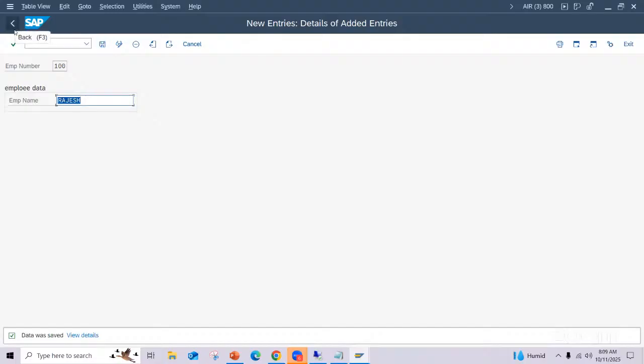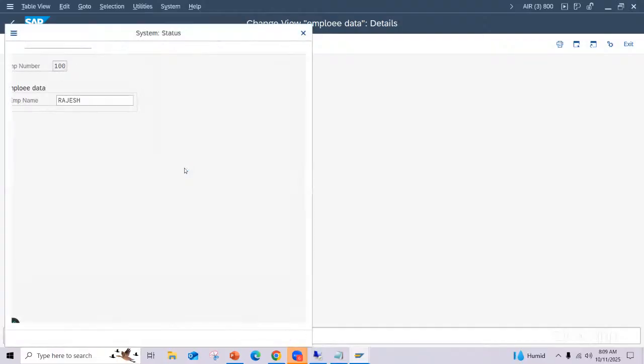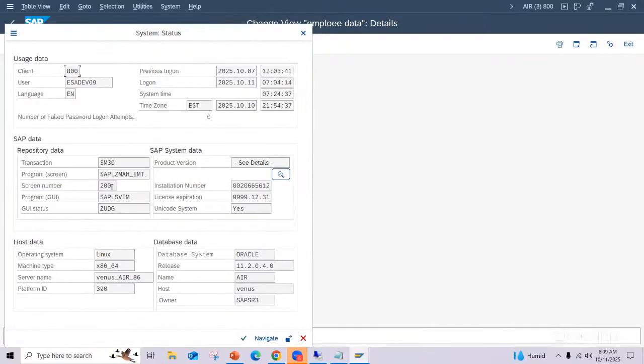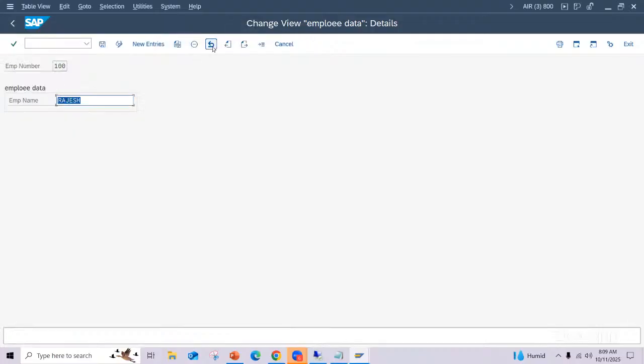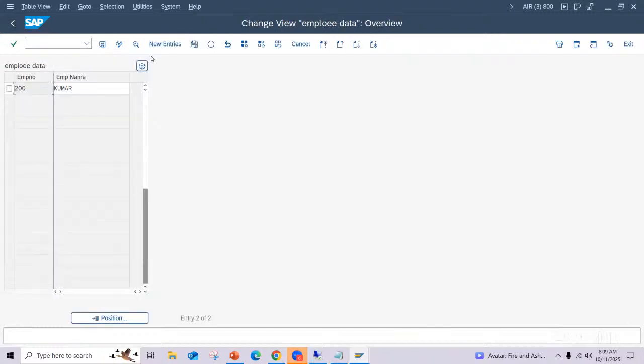Record is saved. Okay. Suppose you want to create a second record. If you go to system, status, you can find the screen number here, 200. This is what we have given there. This is screen number 200. New data you are inserting, right? You can create one more record, 200, Kumar. Save it. Back. Now two records are there here, right?